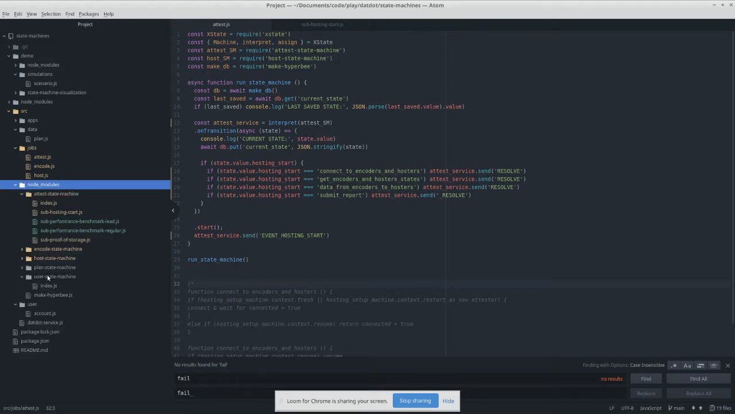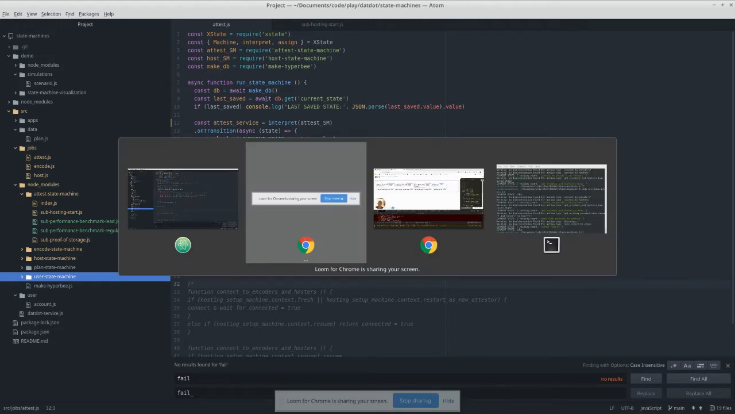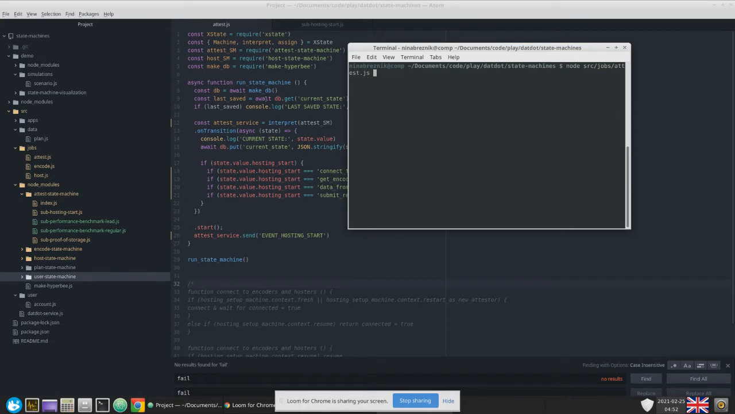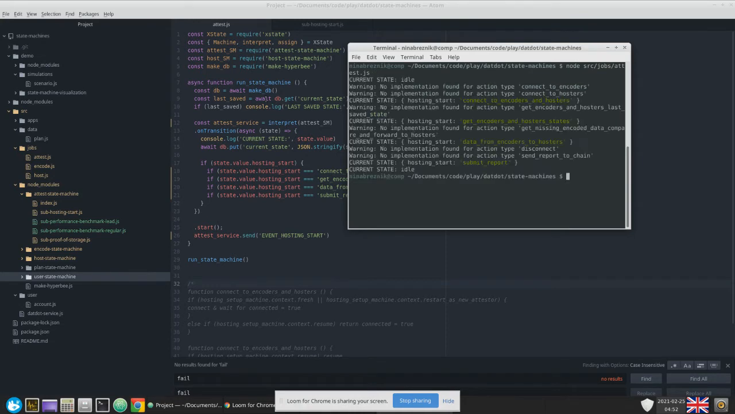What is left is the user state machine and the plan state machine to go into details. But I think that tomorrow I'll try to do something else. I'll try to run simulations. So I'll try to wire up everything so that currently, for example, I can just run a state machine for the attester, and it just goes through all the states.